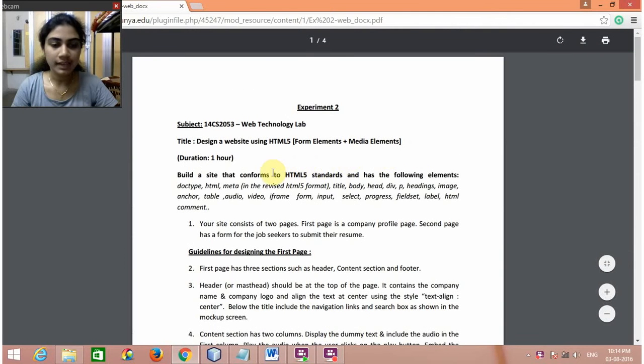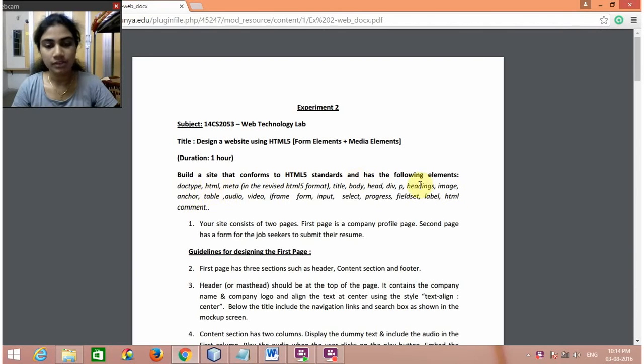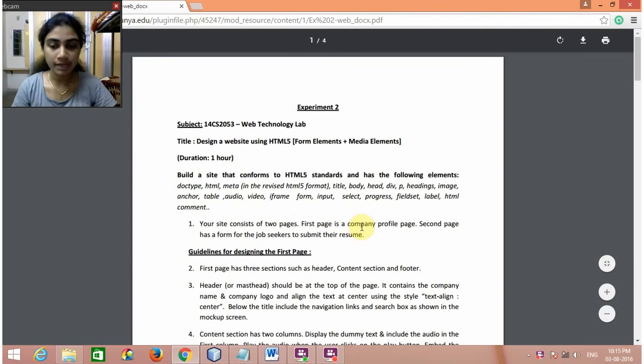According to our question, we've got to build a site that conforms to HTML5 standards and has the following elements such as doctype, HTML, meta, and all of this. Now our site should consist of two pages. The first page is a company profile page and the second page has a form for the job seekers to submit their resume.